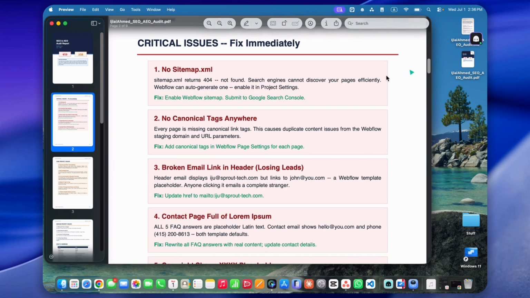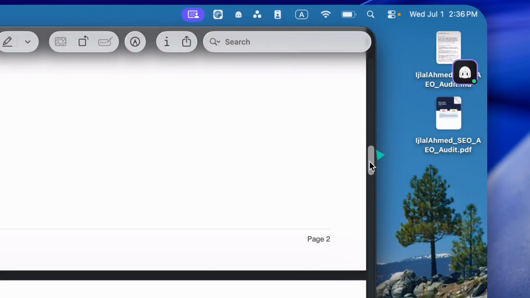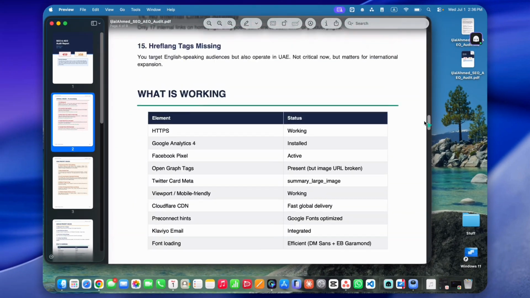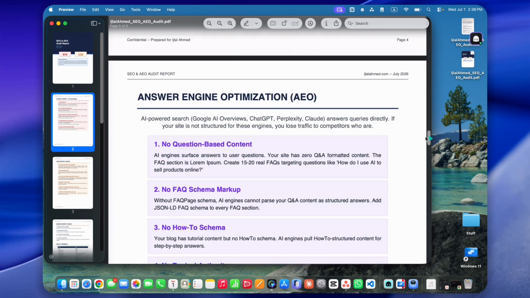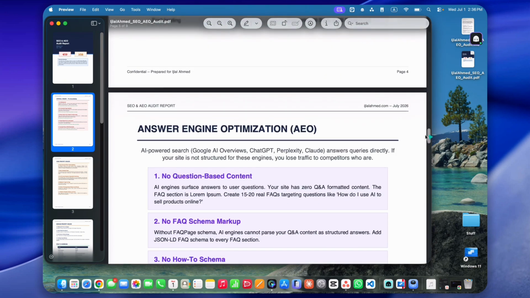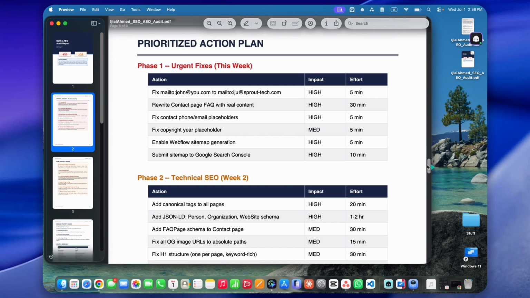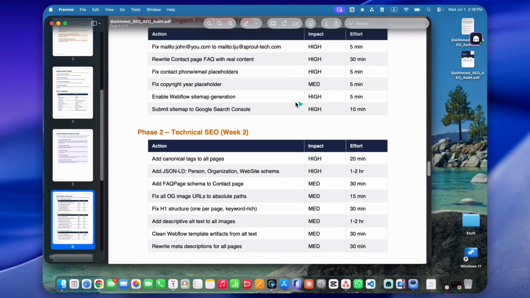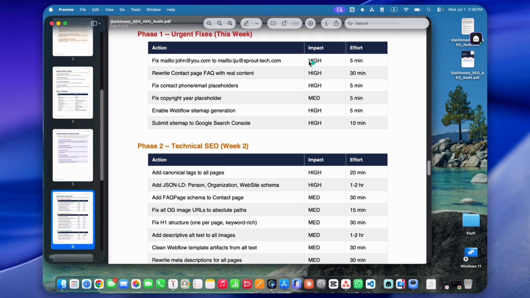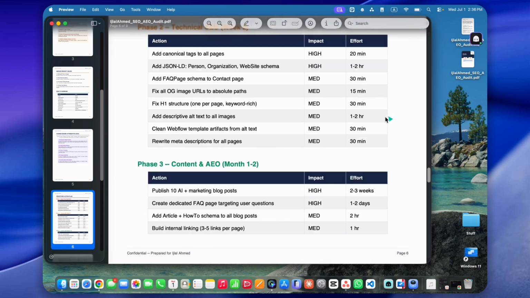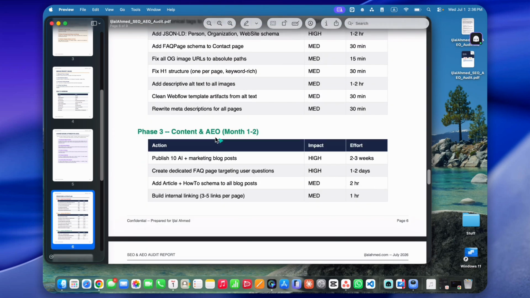And as you can see here, it has given me a list of issues that I need to fix, and it's also pulled out things that are working well, and then it's giving me some action steps for AEO, and then there's a full action plan that it has given me along with the kind of impact it will have and the amount of effort it would take, and it's divided in 3 phases.